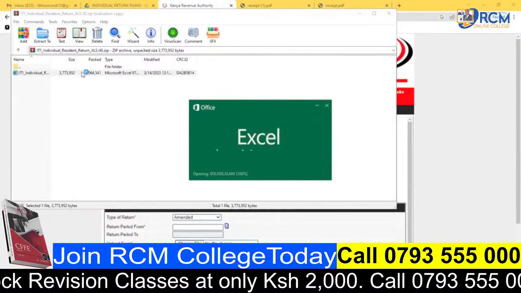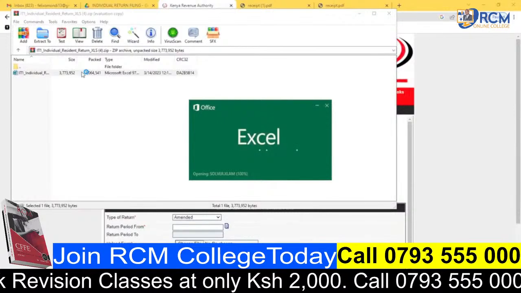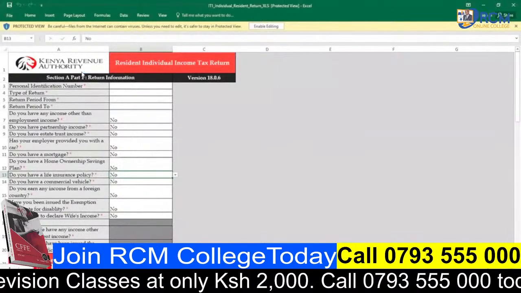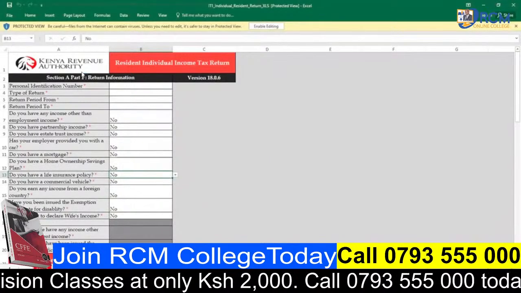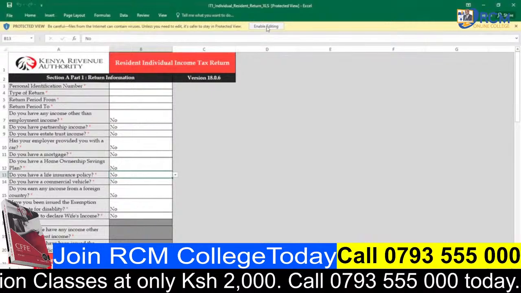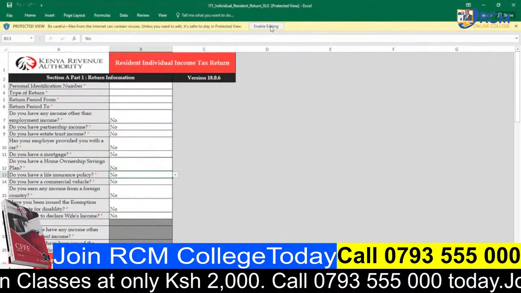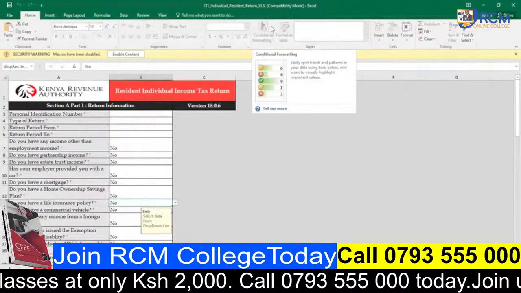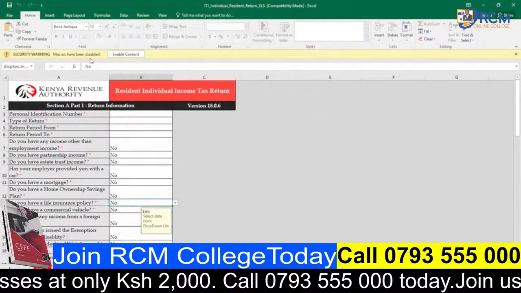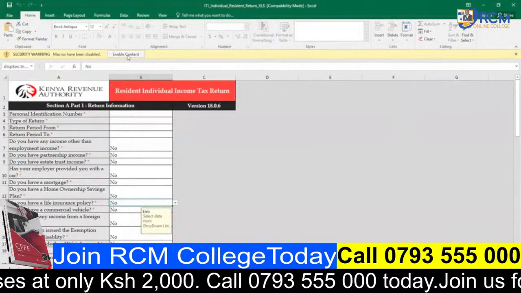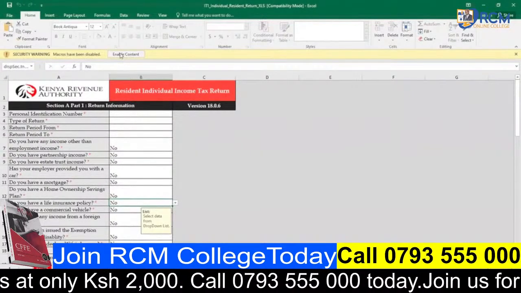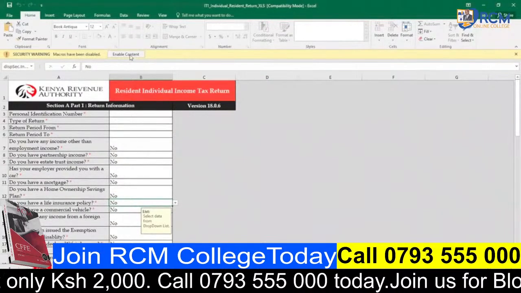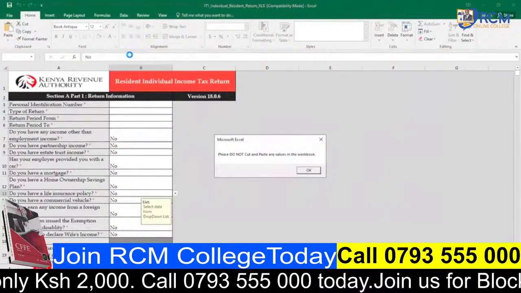Wait for it to open. This is for those who are accessing their iTax in real time. It will look like this. Then here, click enable editing at the top. Then most importantly, macros have been disabled, so enable content again here. Enable content, and you are good to go.